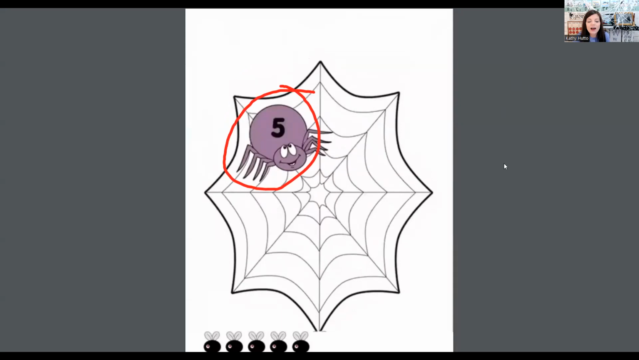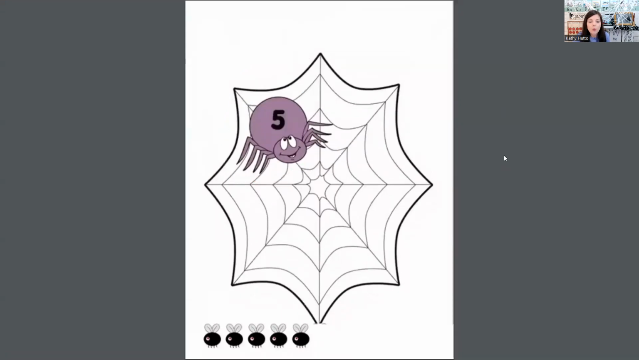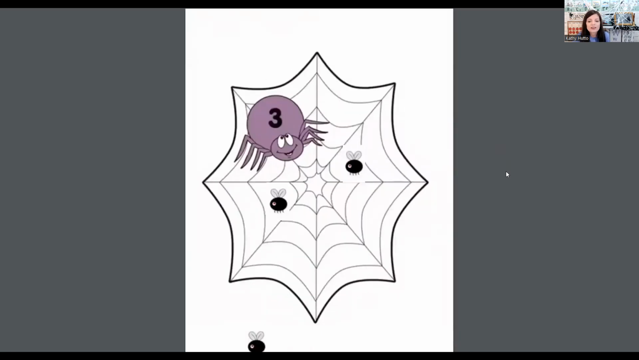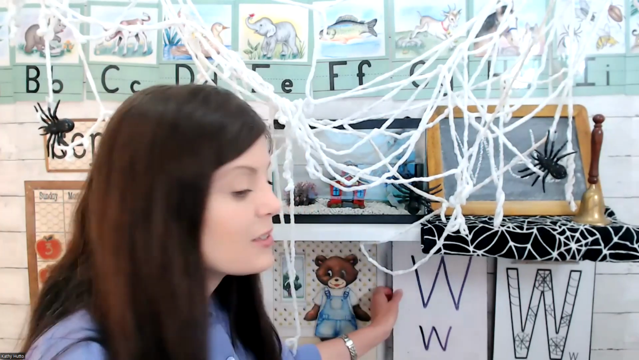Number 5. That's the number we've been working on this week. Let's add 5 flies to the spider's web. 1, help me count. 2, good job. 3, 4, 5. This spider has been busy catching lots of flies. What number is on this spider? That's number 3. Good, number 3. Let's catch 3 flies. 1, 2, 3. Well, you did such a great job with our math time. We reviewed numbers 1 through 5 and counted.